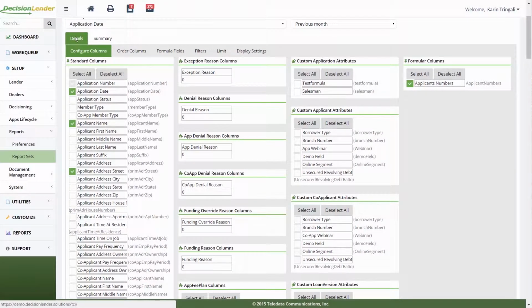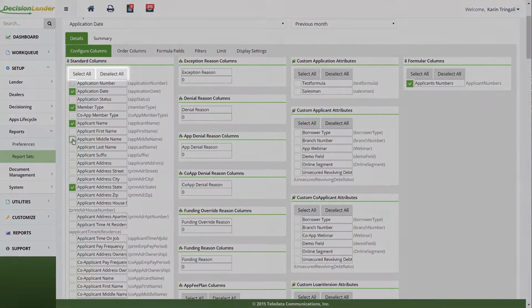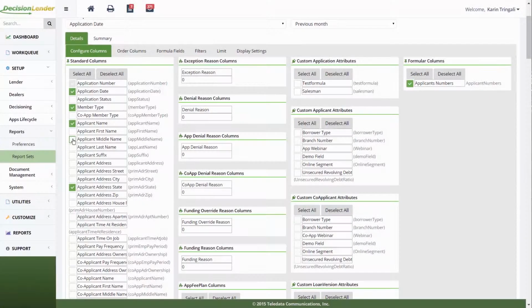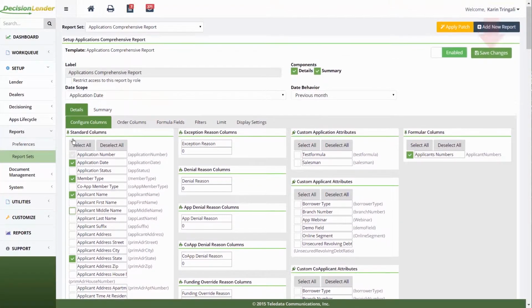Under the standard columns, you may change the name of the column simply by clicking on one of the boxes and typing. To add or remove columns from the report view, check to add or uncheck to delete the individual column names. Note: you may check or uncheck all columns by clicking on the Select All or Deselect All boxes. Once completed, click the Save Changes button.